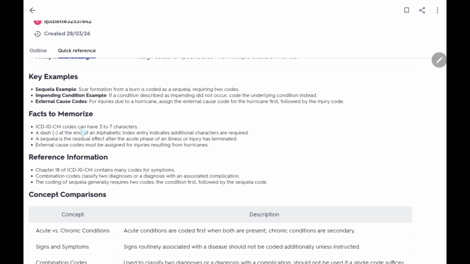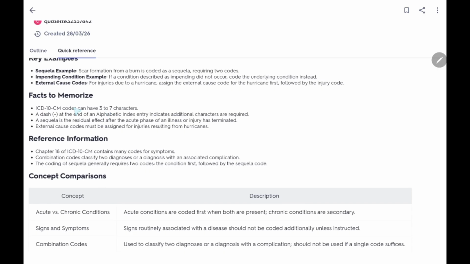Facts to memorize. ICD-10-CM codes can have 3 to 7 characters. This will be asked in the match the following, MCQs or something like this. A dash at the end of an alphabetic index entry indicates additional characters are required. A sequela is the residual effect after the acute phase of an illness or injury has terminated. Okay. External cause codes must be assigned for injuries resulting from hurricanes.